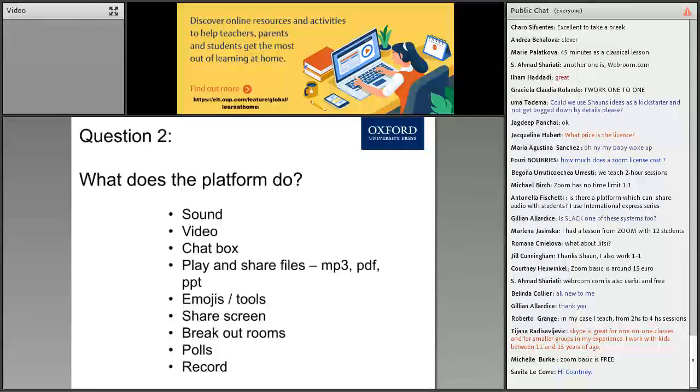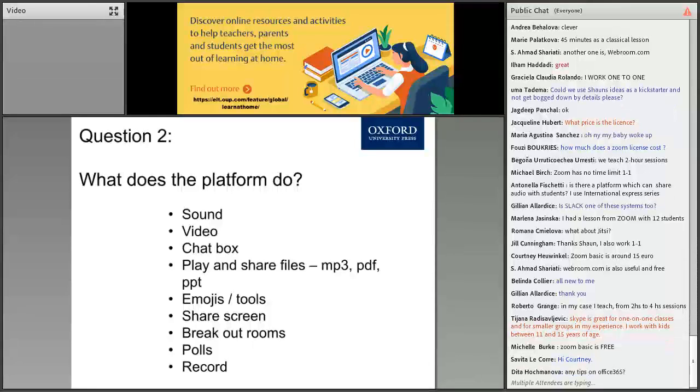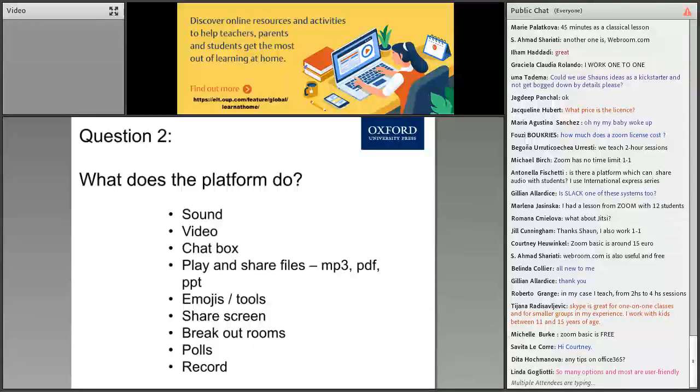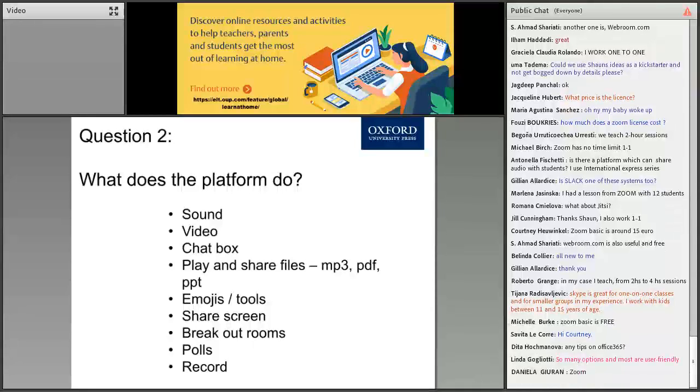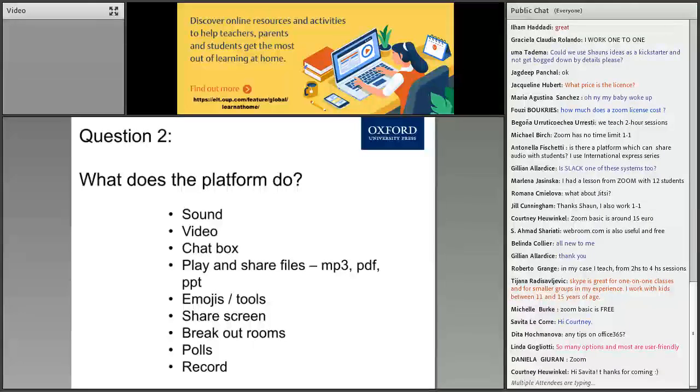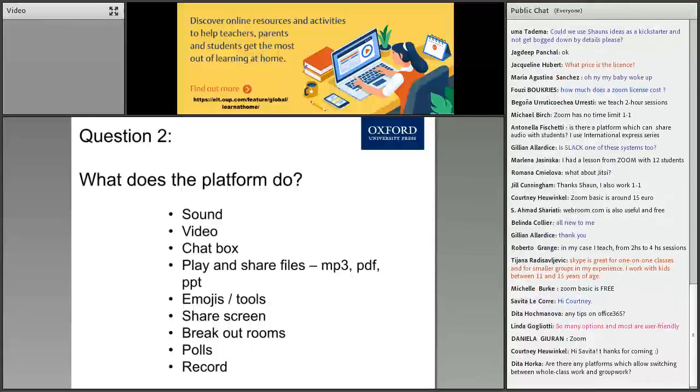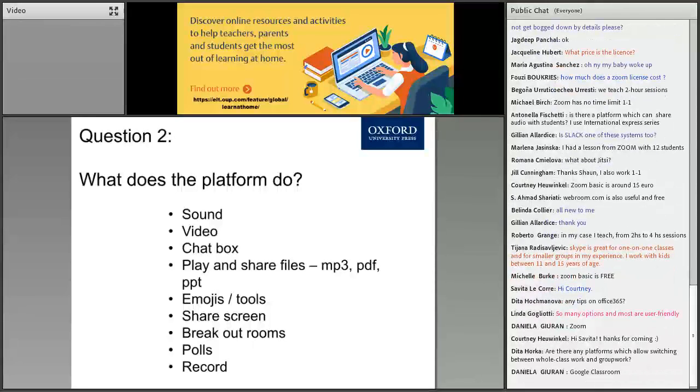So you can see here, for example, these are the things that a typical platform would do. Hi, Courtney. Yeah. So most platforms you would need to have sound. You need to be able to speak to people. Most platforms you would need to have a video. You need to be able to see people.